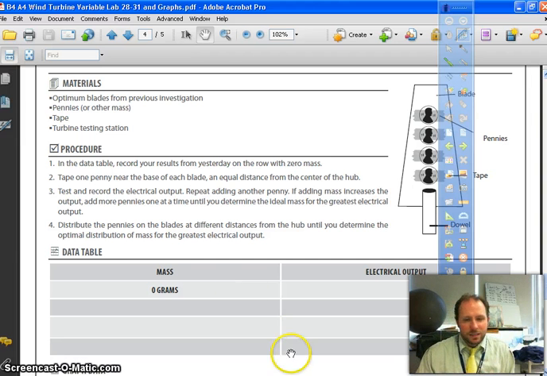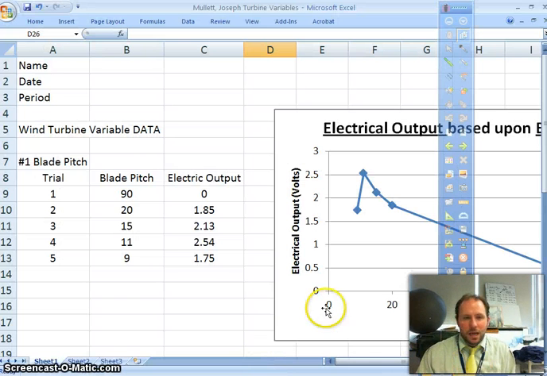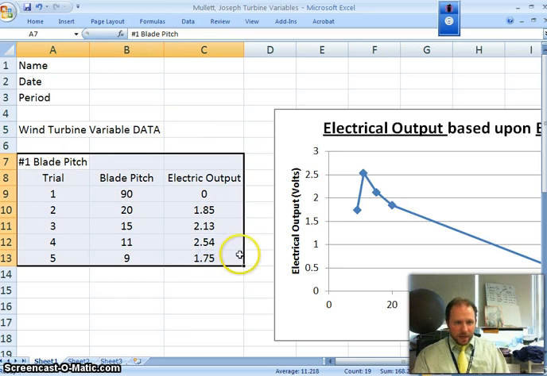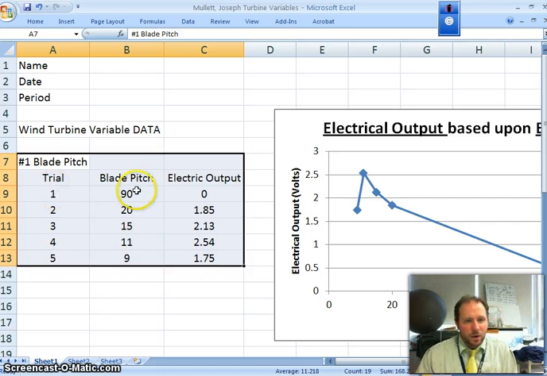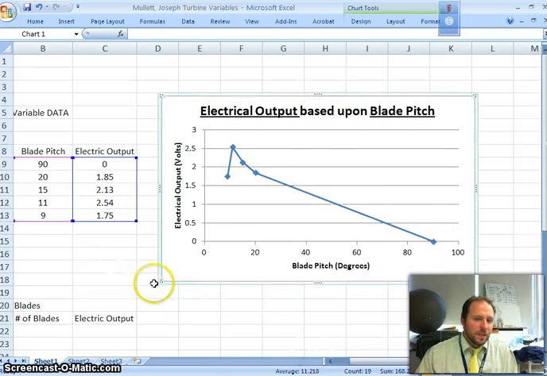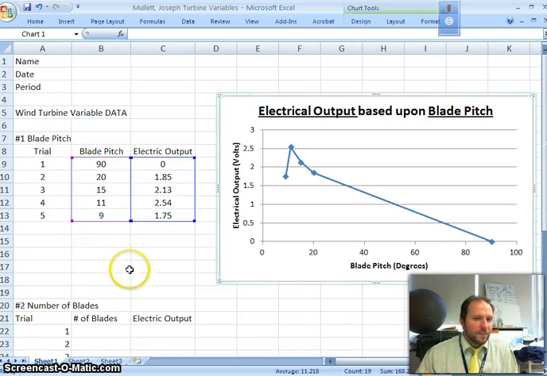You should have already created one of these, and what I'm referring to is this Excel document. In this document, your name, date, period, wind turbine variables, at which point we show the first variable right here, blade pitch. We have our trials listed, we have our degrees listed, and we have our electrical output listed. We then produced a graph. Your goal today, if you don't get to producing the graph, your goal at least is to produce the data for each one of these.